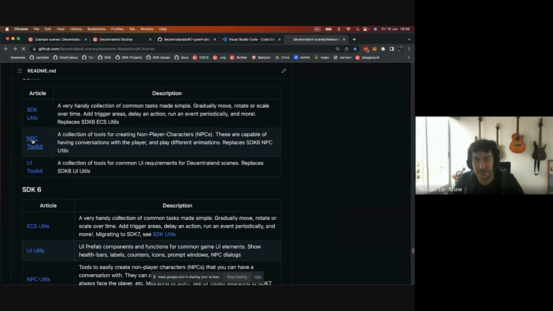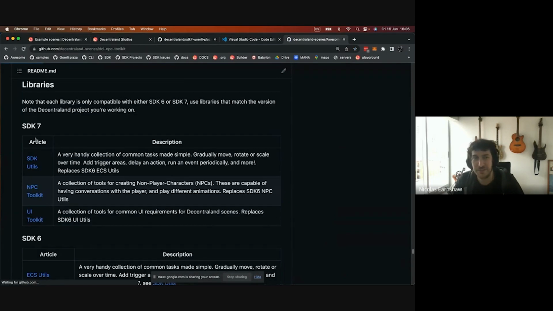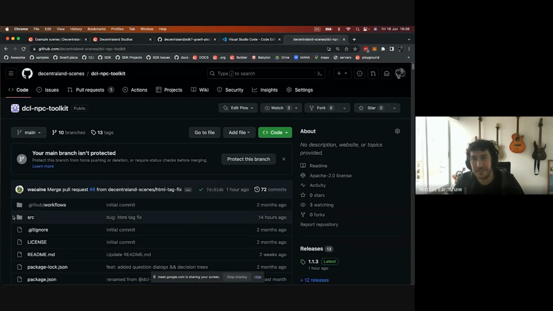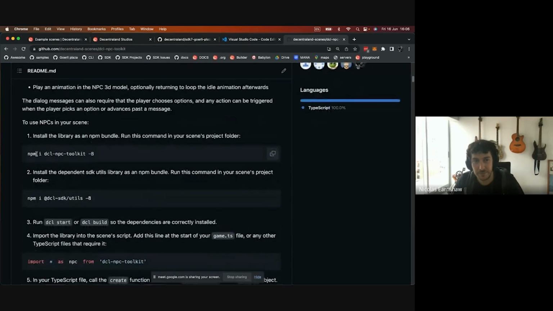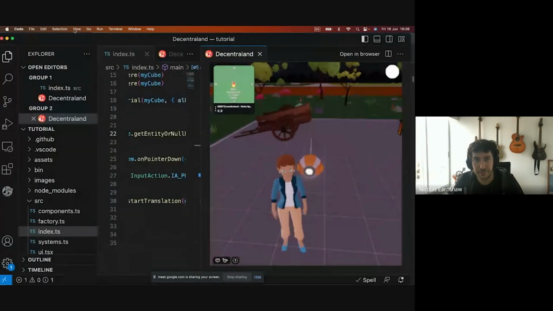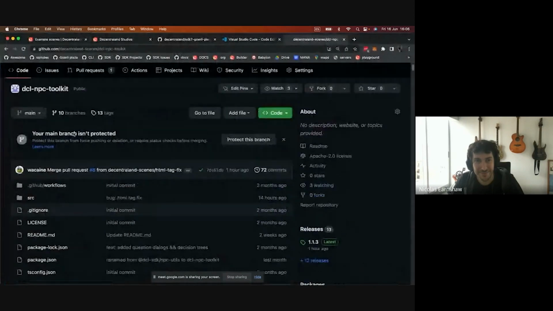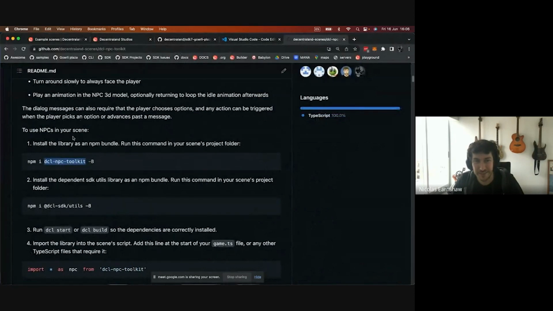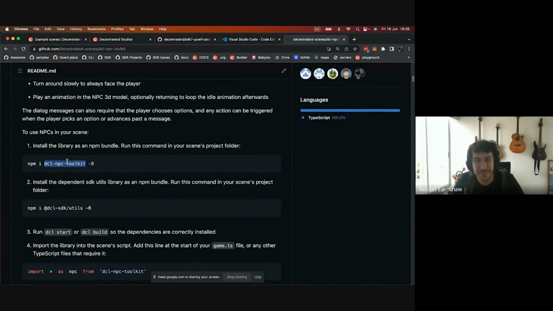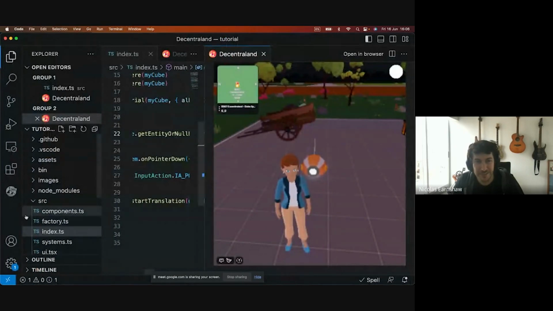The NPC toolkit is the name of the new SDK7 version of the NPC Utils library. And in the README, you'll find instructions. To install this, the name of the library is DCL NPC Toolkit. I made a pull request to the README just the other day to include explicit instructions for the editor, which are apparently not yet published, but we will show this really easy like this.